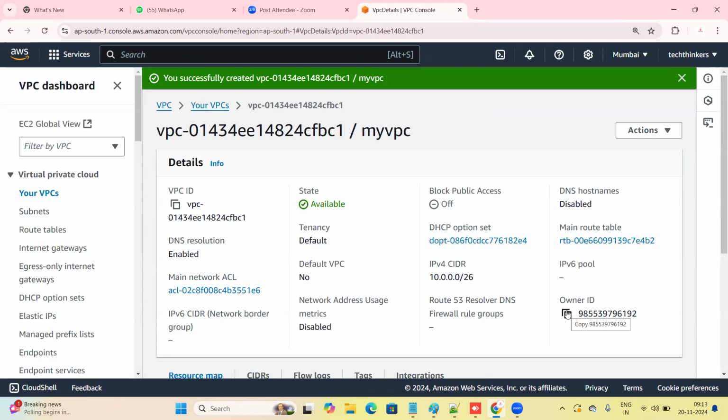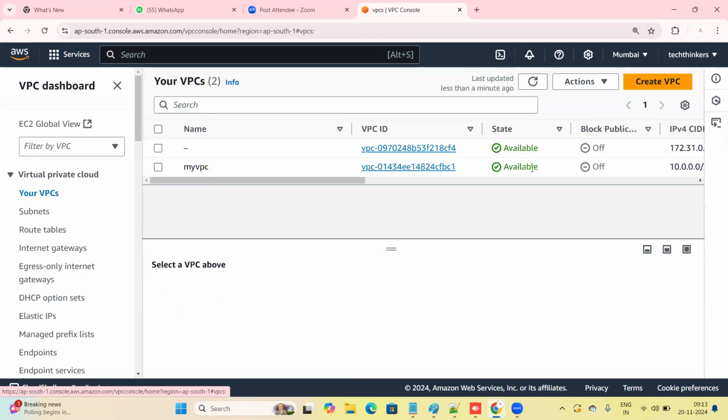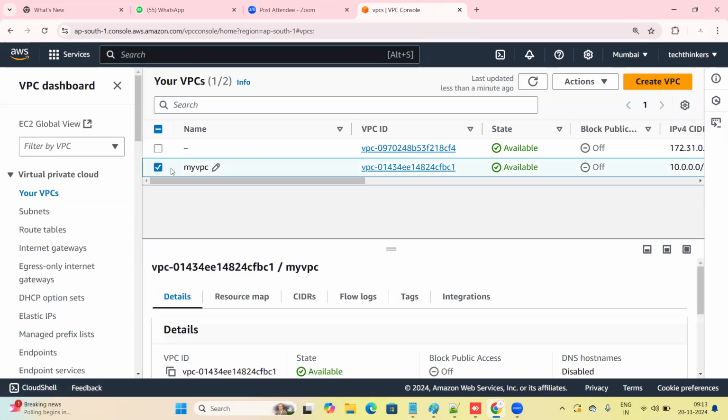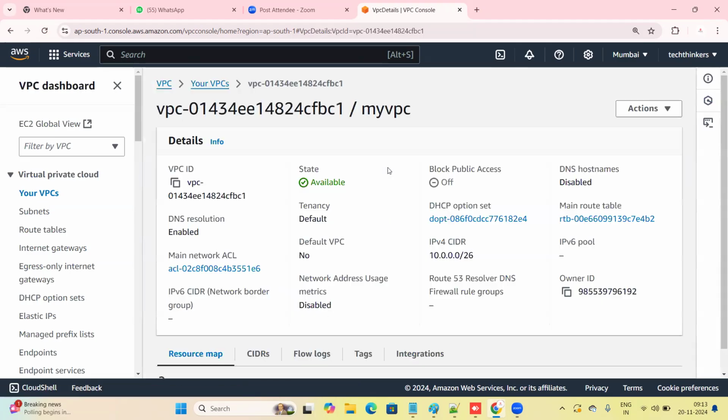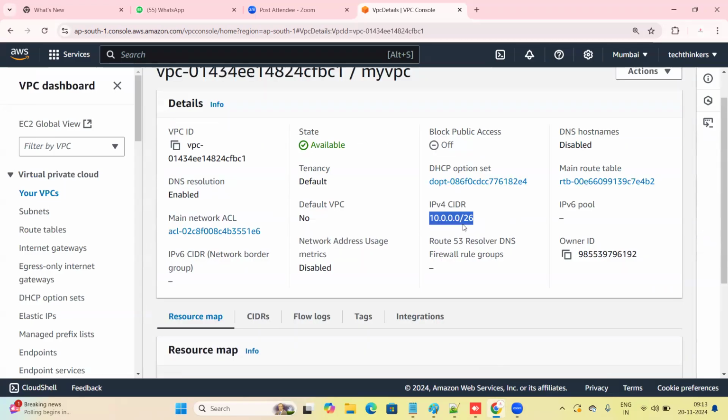I just provided the name of the VPC as well as the range of the IP addresses, the CIDR range. So what range did we provide? I'm going into the details of my VPC. This is the name of the VPC I provided, my VPC. I'm going inside to check whether this is the range I provided or not. Yes, this is the range I provided. With this VPC, we will get 64 IP addresses.